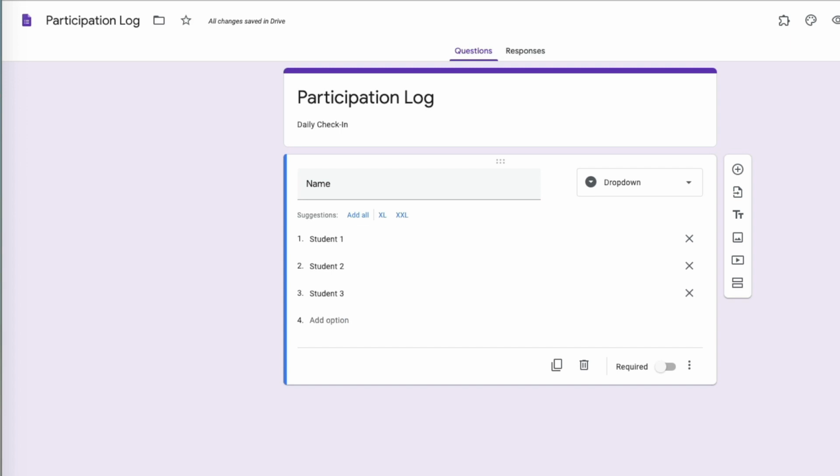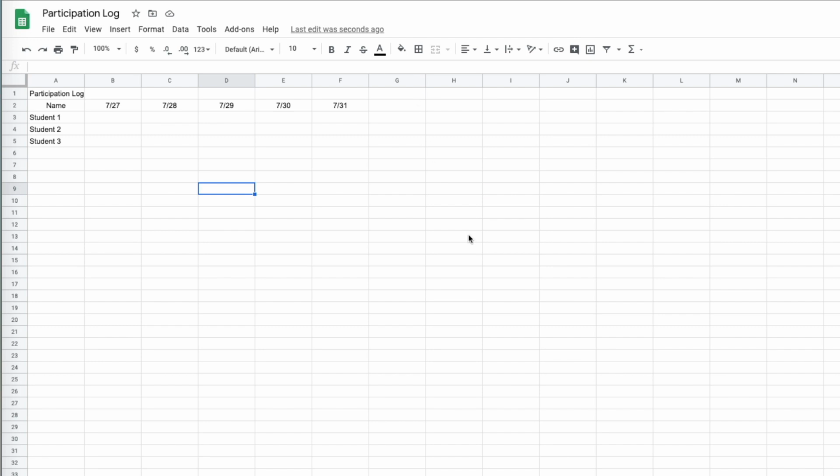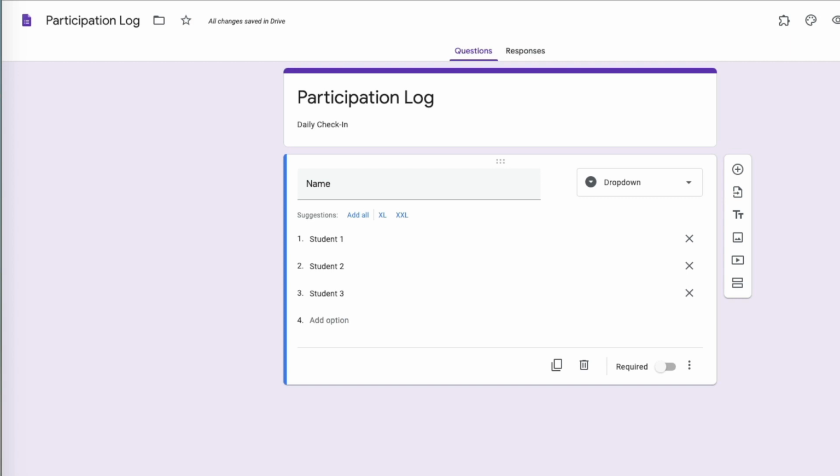Okay, so we have our participation log, and this is the form, and we have our participation log spreadsheet. Let's connect the two so that this spreadsheet can pull the data from the submissions and populate our spreadsheet here. Okay, so the first thing we got to do is go back to our Google form.